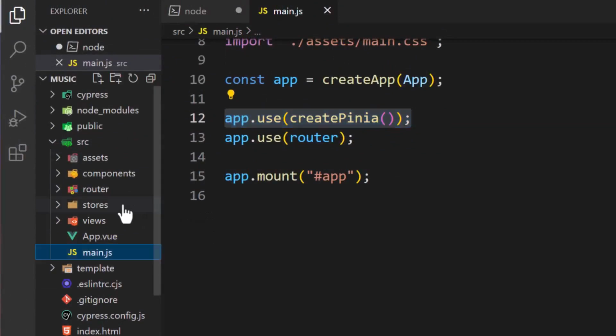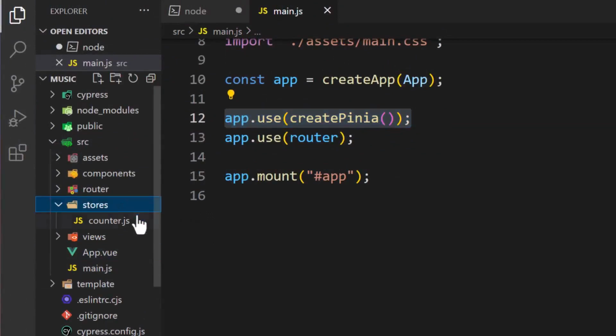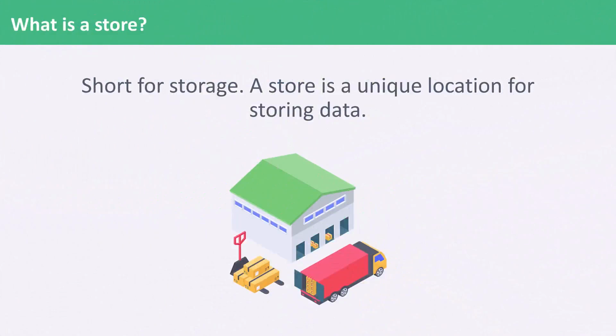Inside the source directory, there's a folder called stores. Before proceeding, let's understand why it's being called stores. When learning state management, the terminology is half the battle. The word store is short for storage. We can think of stores as warehouses. A warehouse can store various items. We may store food, furniture, or common household items.